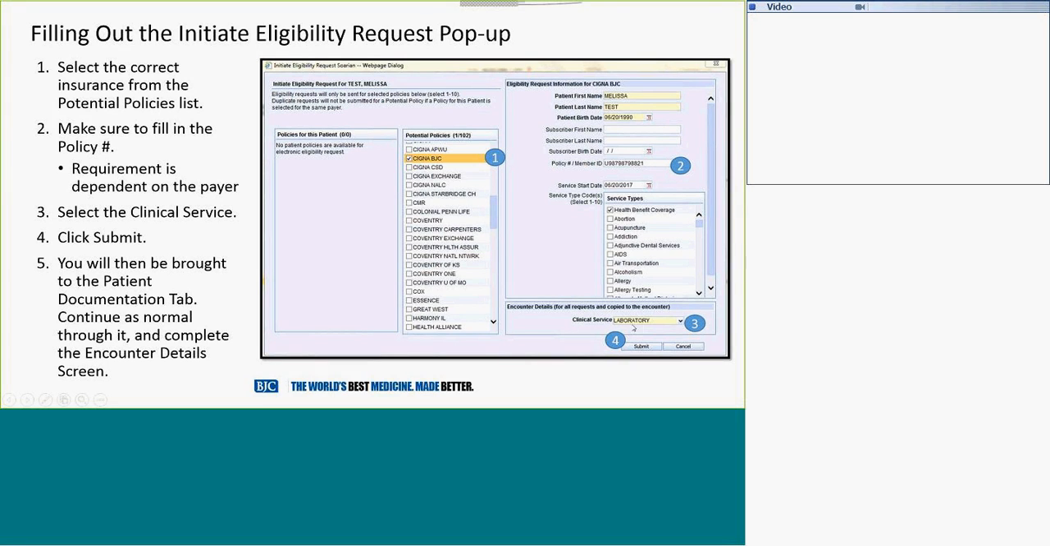I want to be sure to select the clinical service. So that's a new selection with this pop-up. And I'm going to click on that submit button. After that, you'll want to go ahead and continue the registration as normal, complete your encounter details information.